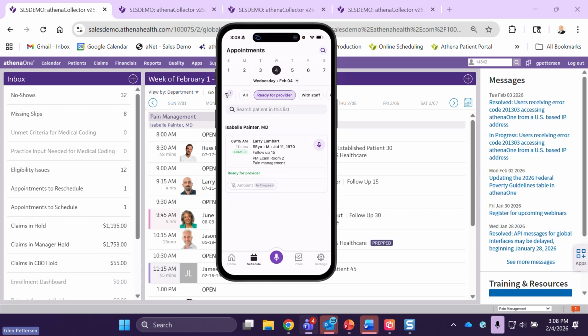You can see that the exam has been sent over there. The ambient has been grayed out. It says that it's in progress. That means it is sending that note over. I can review it here within the patient's chart, or I can go to the desktop version to review that today. So we'll just give it a couple seconds to let it go through.